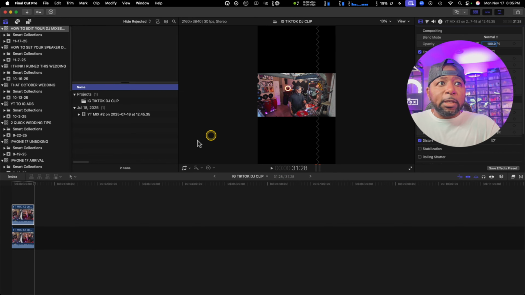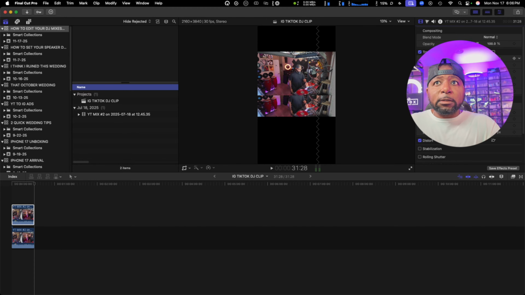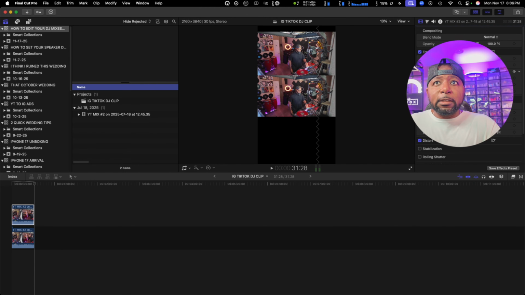All right, what I want to do now is go over here to the right. On this top layer, I want to scale this up. Actually, I want to move it up. I'll take the position X axis and just keep scrolling it up. All right, so that part is there.